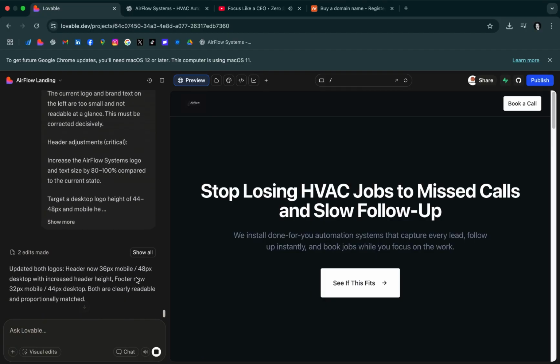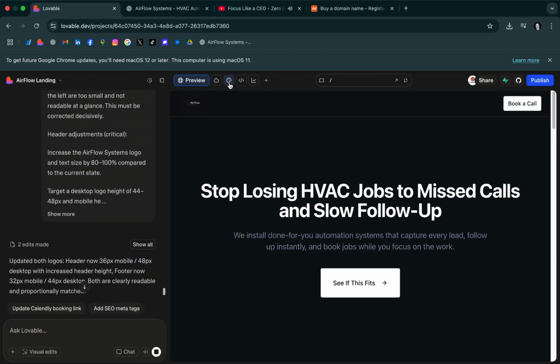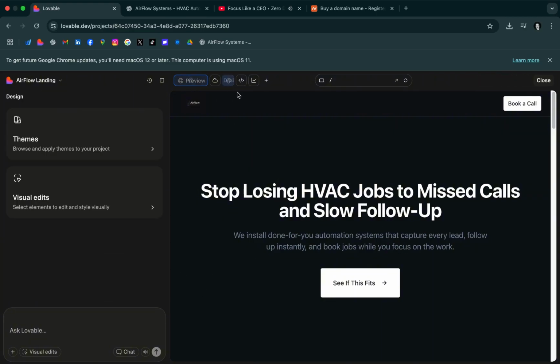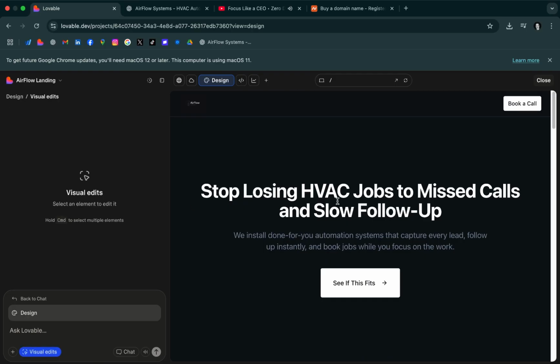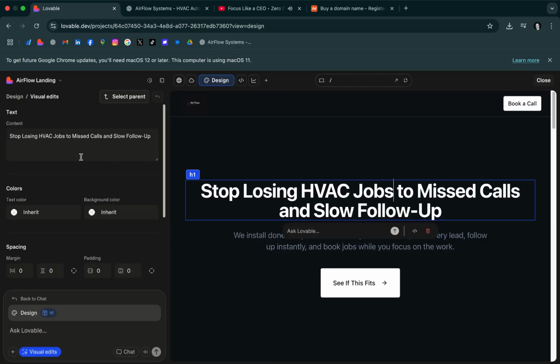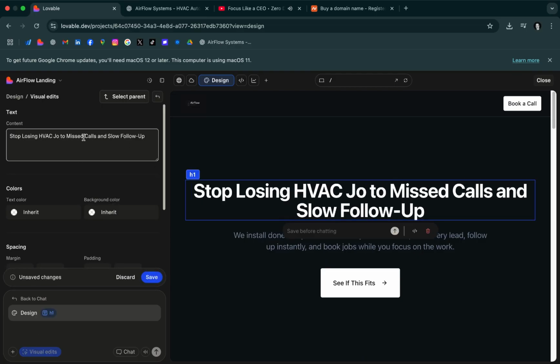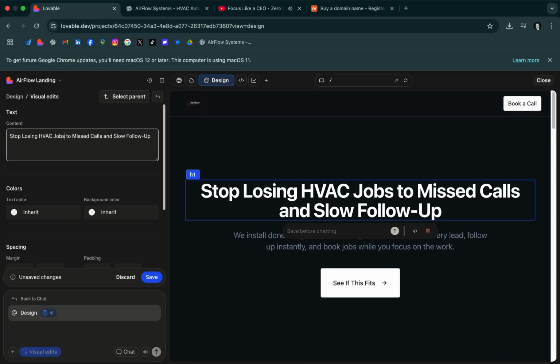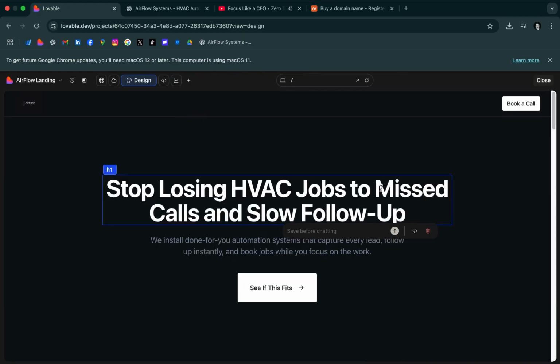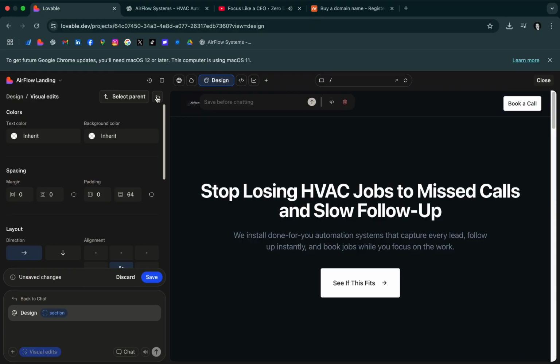You can also design your website using the design icon right here. Let's say you want to change something in the header. You just press design, visual edits, and then you go here, you change it, then you press this one, and then this one. But mine is perfect, so I won't do nothing. Back to chat here.